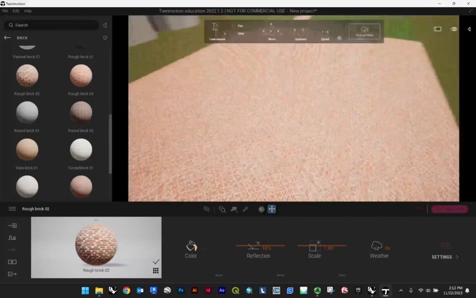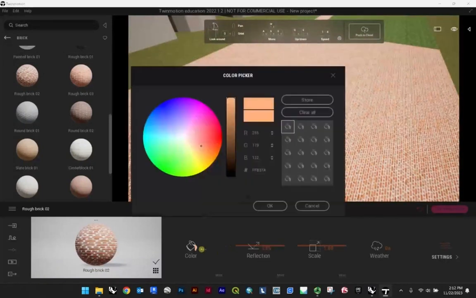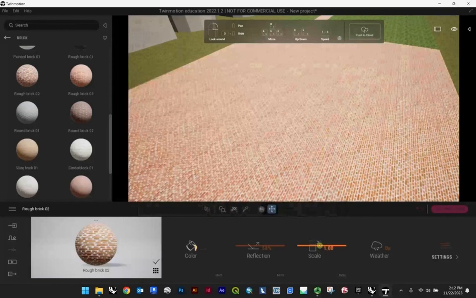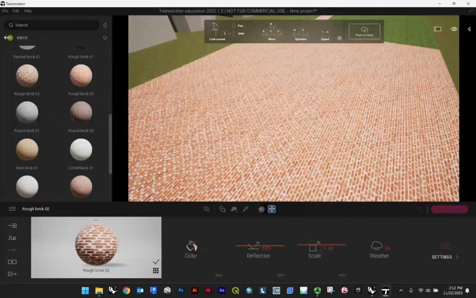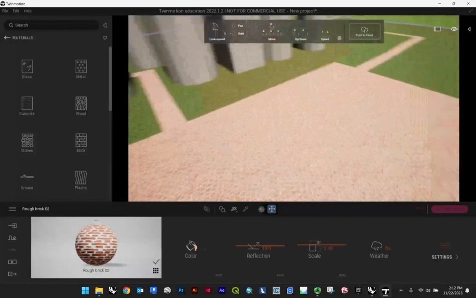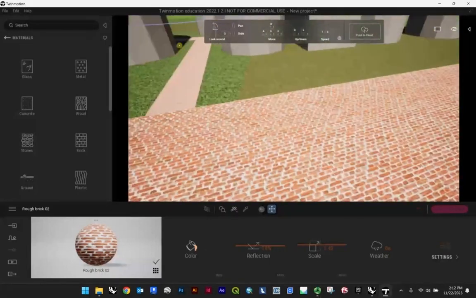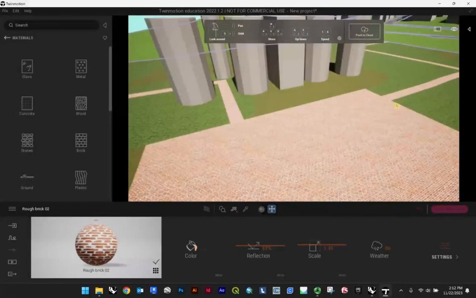Set that down. Down here, you can start to change a bunch of things like the color or the scale, small to large. And if I zoom out, let's just leave it like that. It sort of looks nice with the asphalt color as well, blending into it.